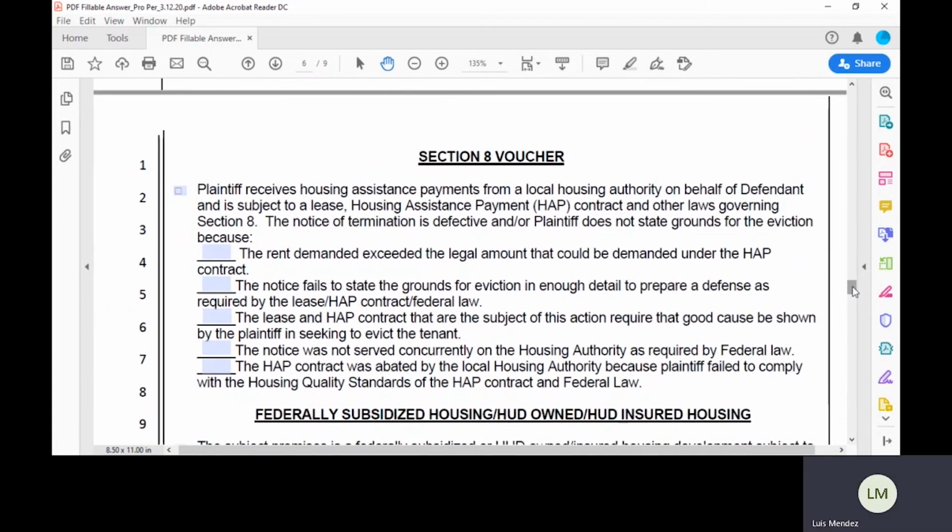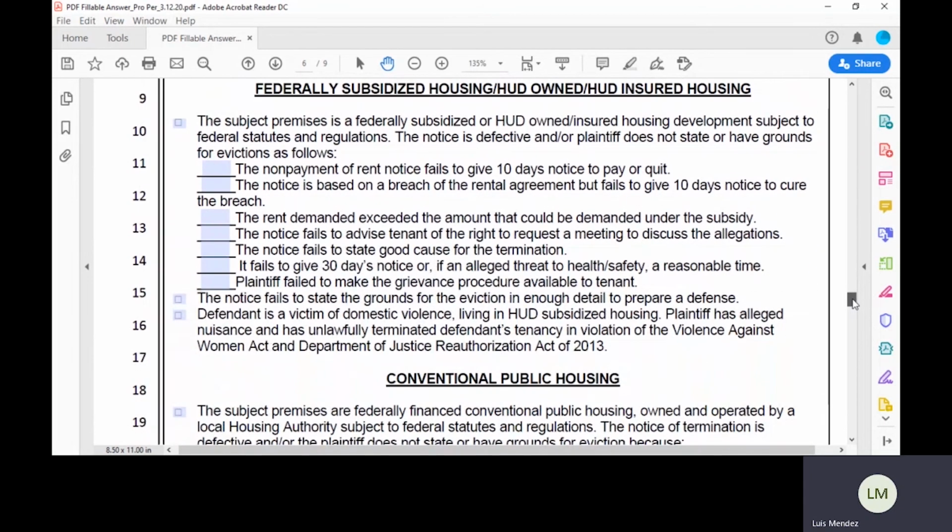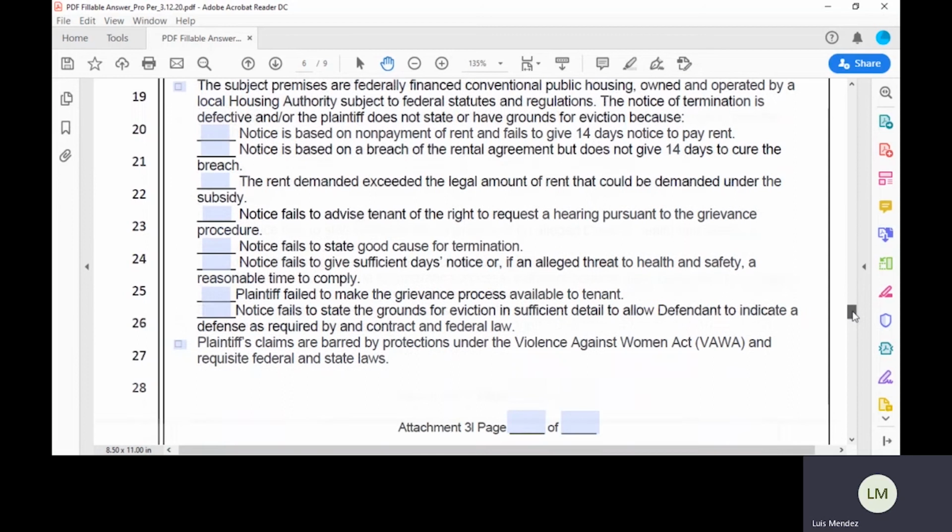defenses are for a Section 8 voucher. If you receive Section 8, then these are defenses you want to look at. But if you don't, then leave these blank. And these defenses are project-based Section 8. If you live in a project-based unit, then look at these. But if these don't apply to you, then just number the page and move on.